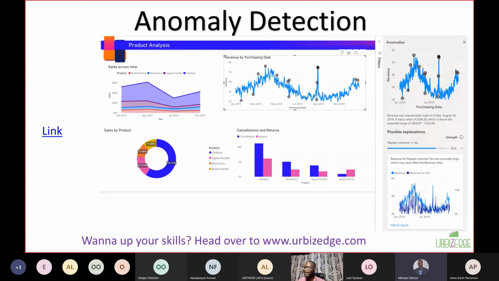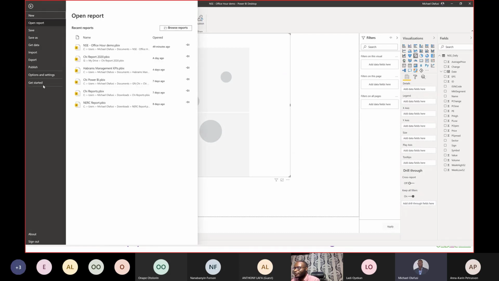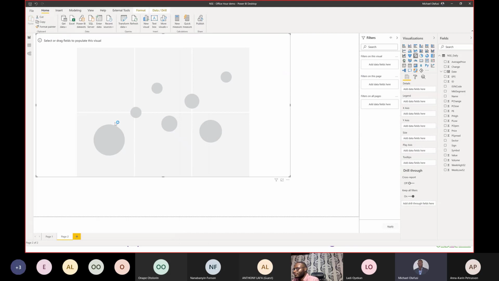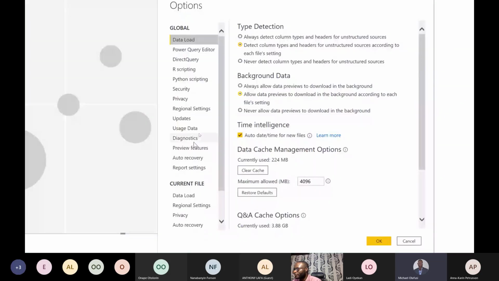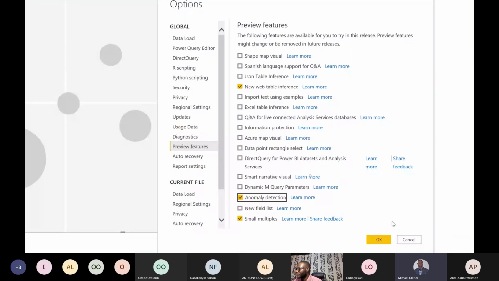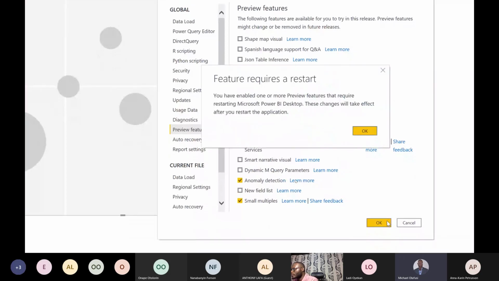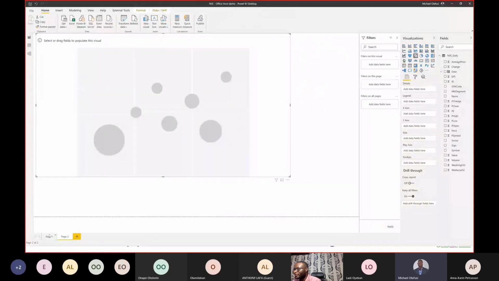I can do some meaningful work. Then there's this new thing too that has been done called Anomaly Detection. If you go into your Power BI and you go to options and settings, if you go to options, and if I increase the zoom, if I go to the preview features, it's one of the preview features. Can you see anomaly detection? If I enable it and I say okay, it's saying it will take effect after I restart my computer, right?